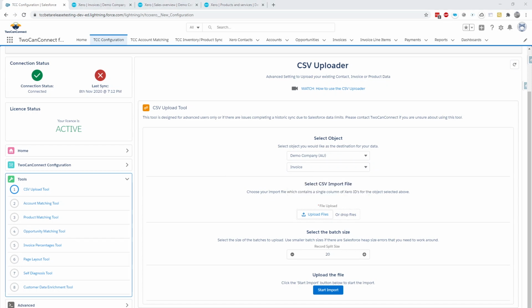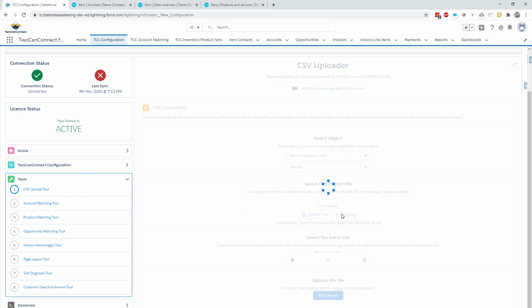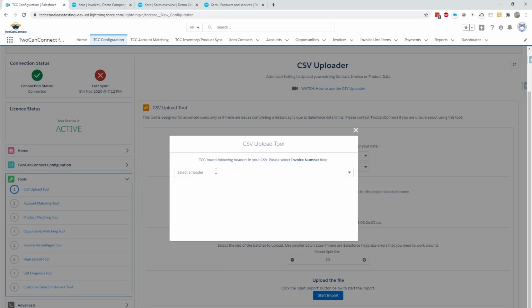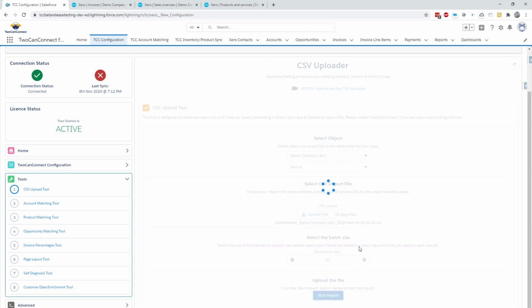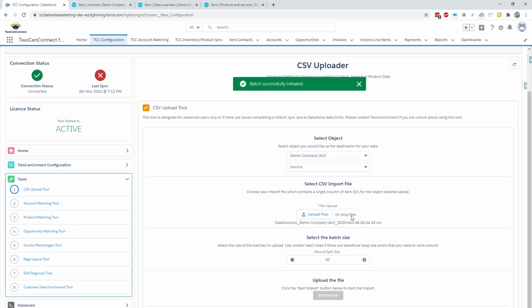The next step is to upload your CSV file, which I'm going to drag and drop into the drop file section. When the file is uploaded, you need to find the invoice number header in the drop-down list below. This is so we can parse the file and make sure we bring in all the correct invoice numbers. In regards to the batch size, you can leave this as is. If you have any issues with the upload, you can reduce it to 10 or to 5. You can then click the Start Import button to begin the import of the data.